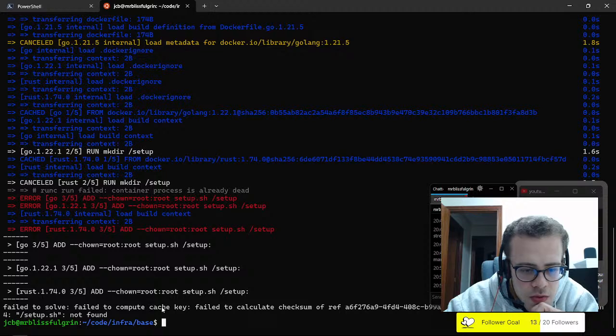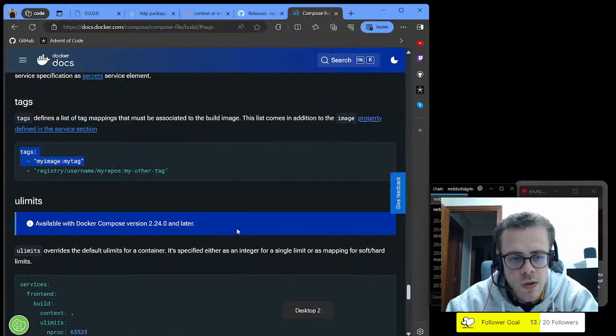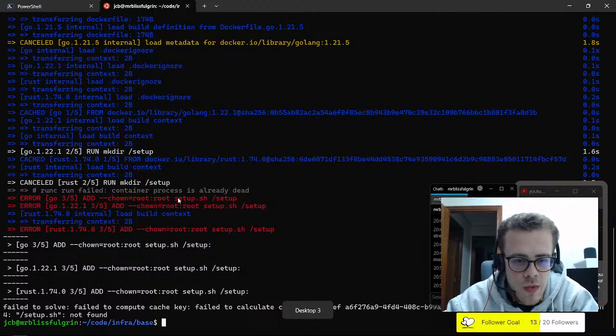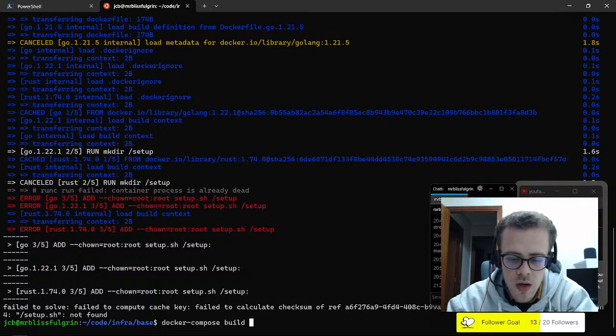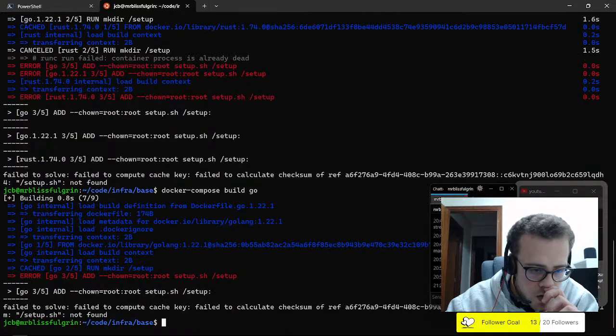Failed to compute cache key, failed to calculate checksum. Thus setup.sh not found. Okay, so I didn't quite find that. Let's try just building one. Let's build the Go one. So it came here, it did that, and then it tried doing this and it failed.